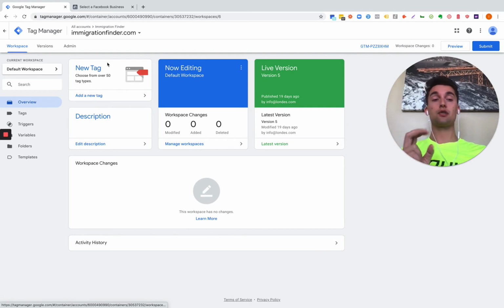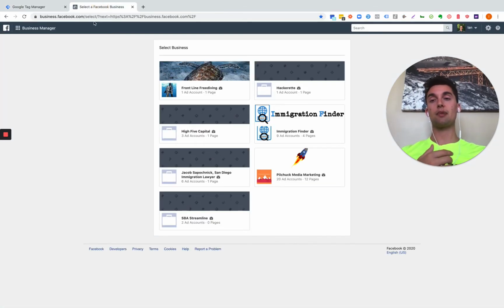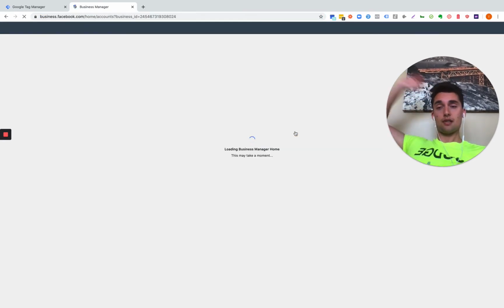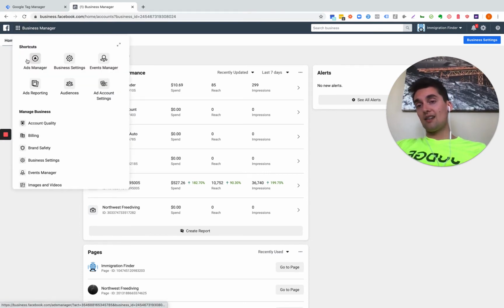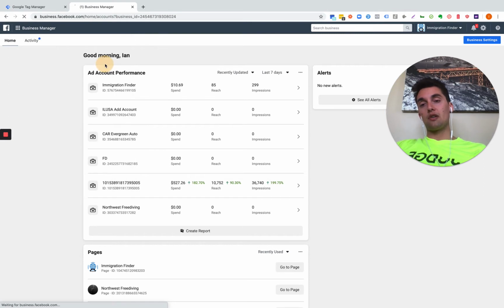There are two ways to do this. The way I do it is I manually install the code, but you can also install with the partner integrations. Pretty much you're going to go to your Facebook Business Manager, that's business.facebook.com. From there, you're going to head into whatever business manager you want. If you only have one account, it's not going to look like this. You're going to head into Business Manager and go up to your Events Manager.